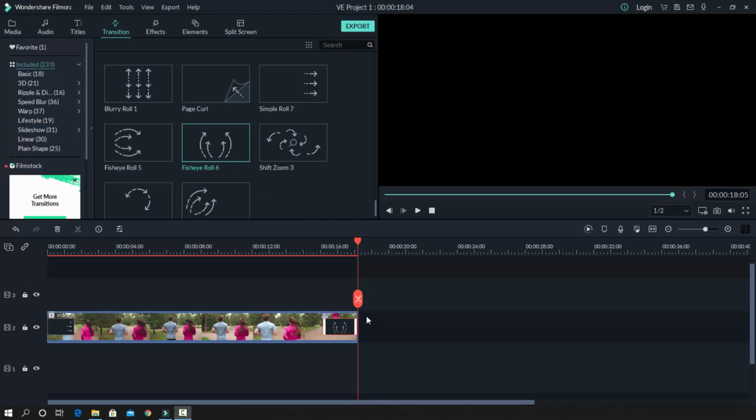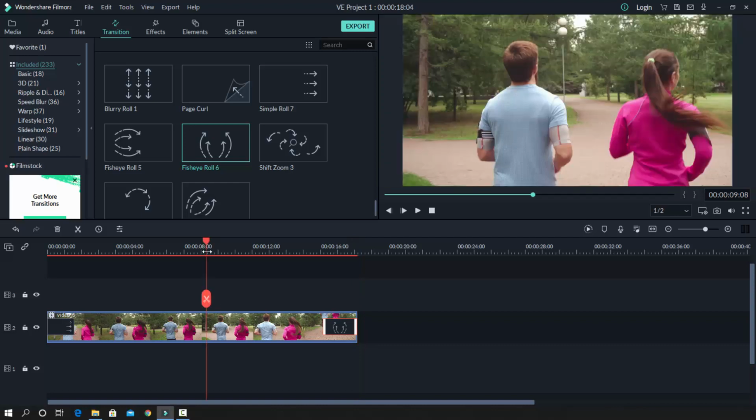Finally I want to add one more transition in this middle position. So I select cursor here, just hit on here. After that hit on split option. Yes, now the video has been split. Literally if you want to add a transition in your video besides at the beginning or at the end, that time at first you have to split it like this. Now we'll add a transition.